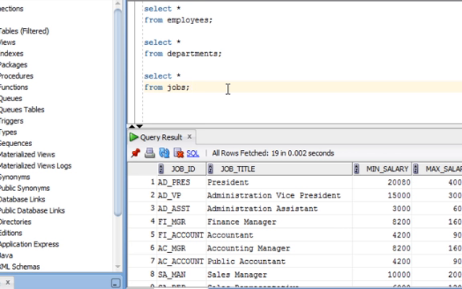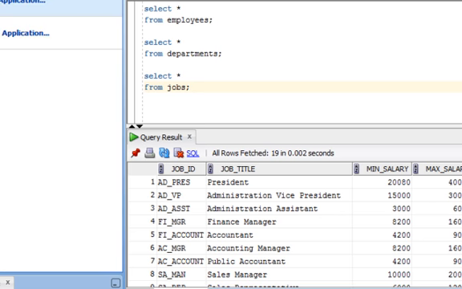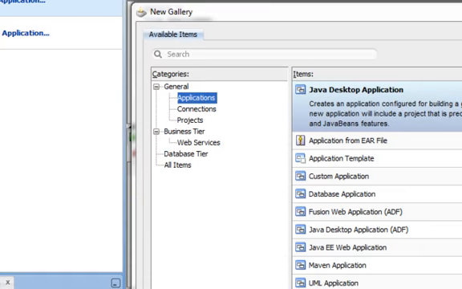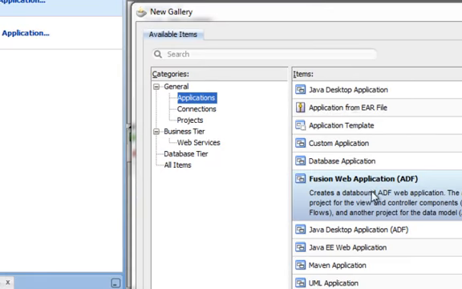Okay, let us begin developing an ADF application. Go to Application Navigator and click on New Application. The new application that I would be creating is a Fusion Web Application. I'm not discussing any of the other applications apart from Fusion Web Application because I'm concentrated on EBS, E-Business Suite, and the Oracle Fusion applications. So I would be creating a Fusion Web Application ADF.